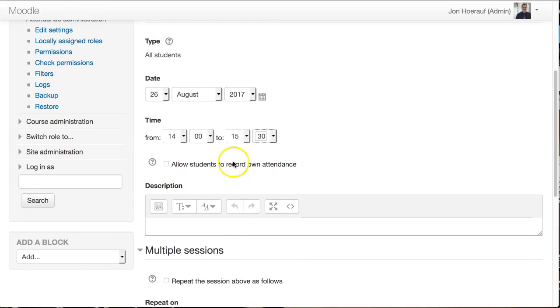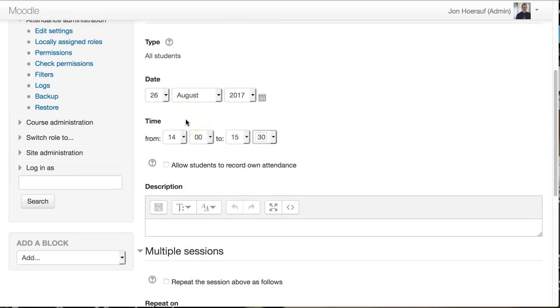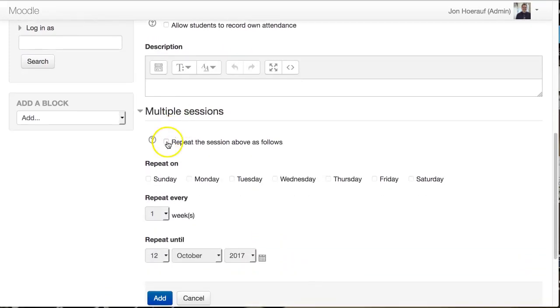Now, that only actually set up for that one day. I need to set up multiple sessions. So I want to repeat the above as follows. If my class is just one day a week, you click that day. I'm going to say my class is on Tuesdays and Thursdays. Repeat every 1 week. Leave that alone. What that means is it's the same every week. If your class was only every other week, then you'd put repeat every 2 weeks. This is confusing. Just leave it as 1 week.